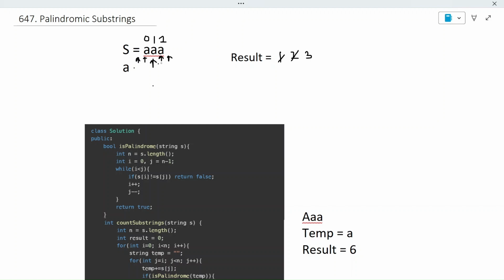Now we will come to i equal to 2. Oh, sorry, my bad. I have removed the result as well. Now we will check for i equal to 2. As it is only one character, it will be a palindrome. We will increment our result. Now we would check the subsequent left and right characters, but as it does not have any right character, we can't do this.